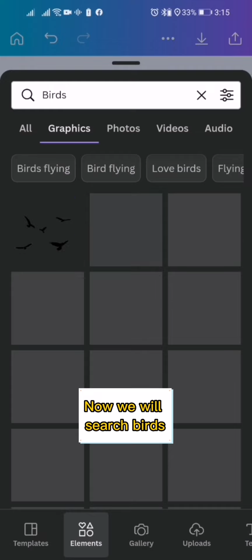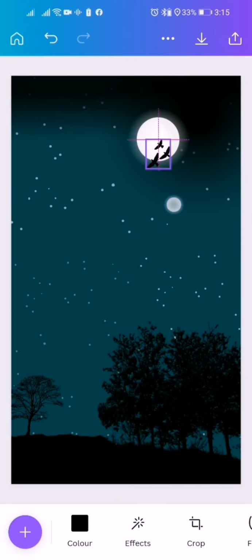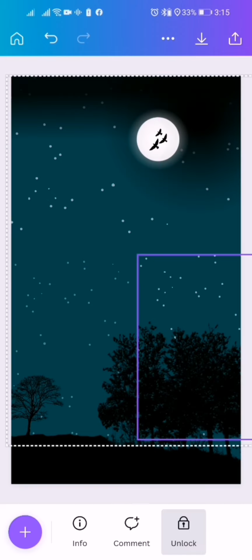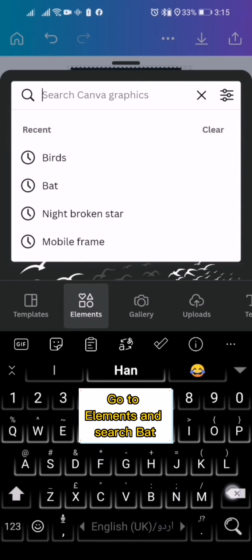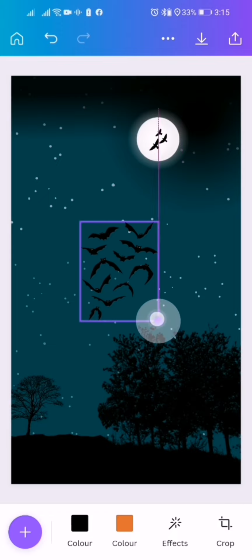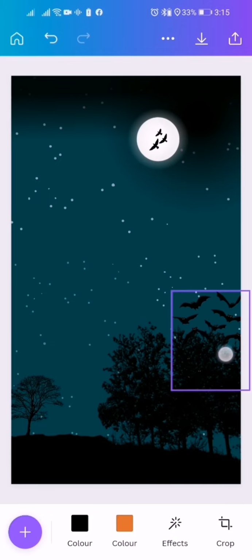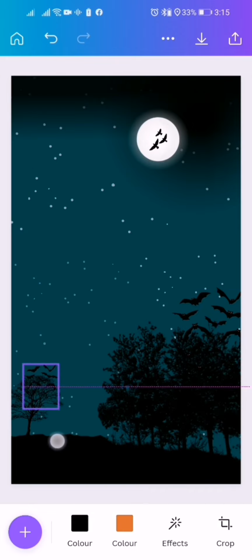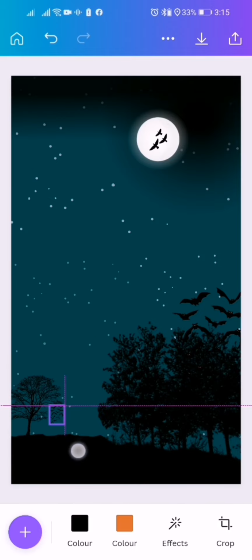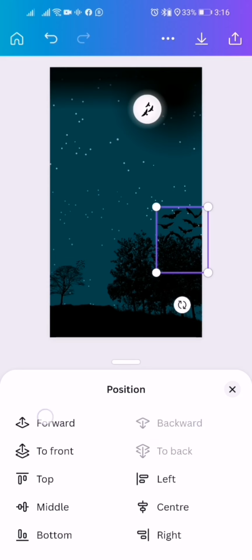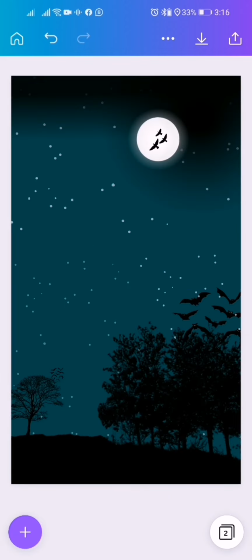Now we will search birds. Go to Elements and search Bat. Adjust them where they look more nice, and send them backward from the trees.